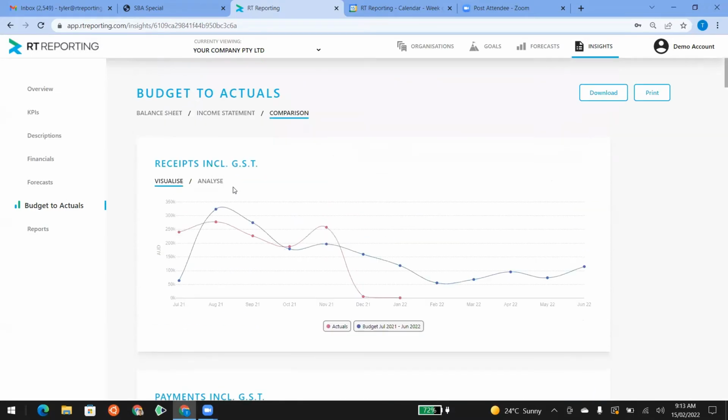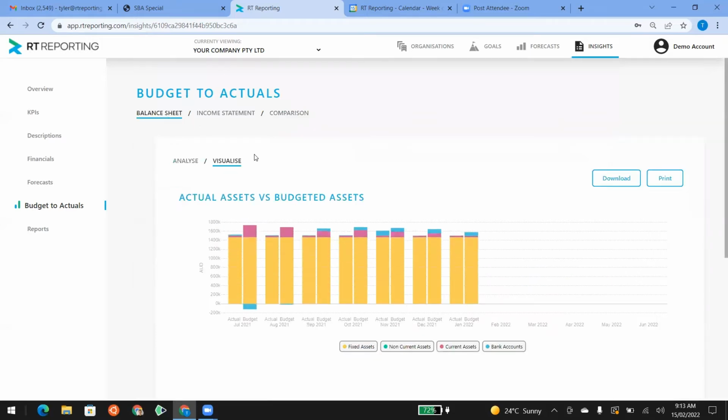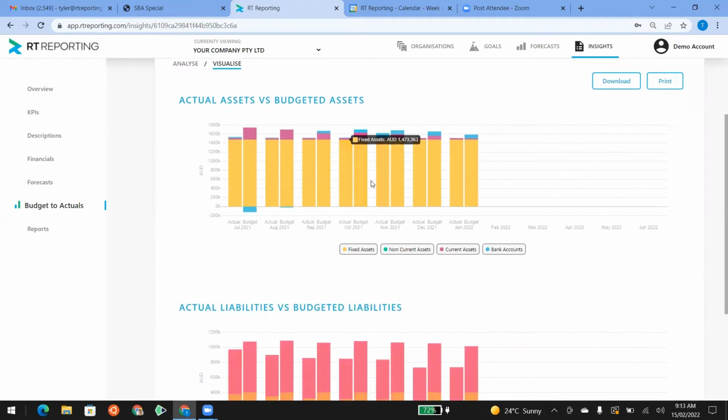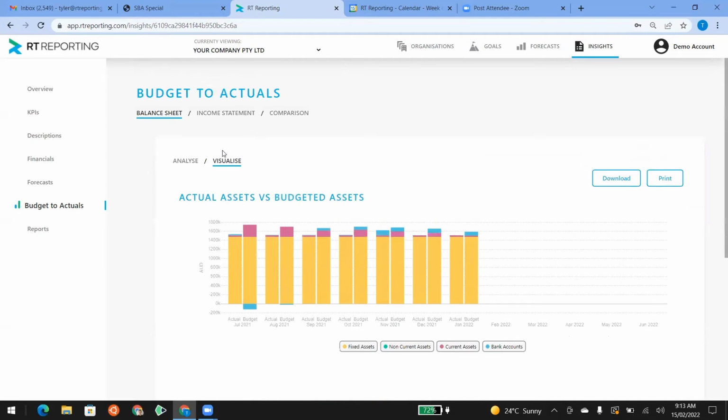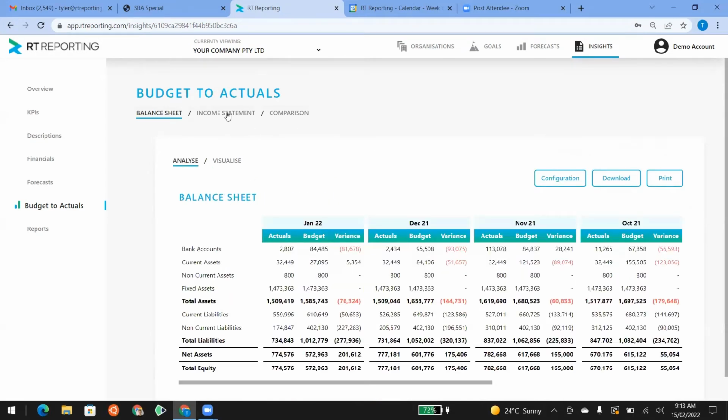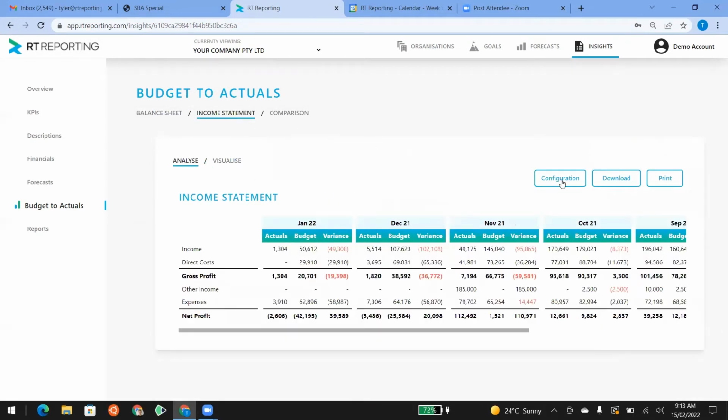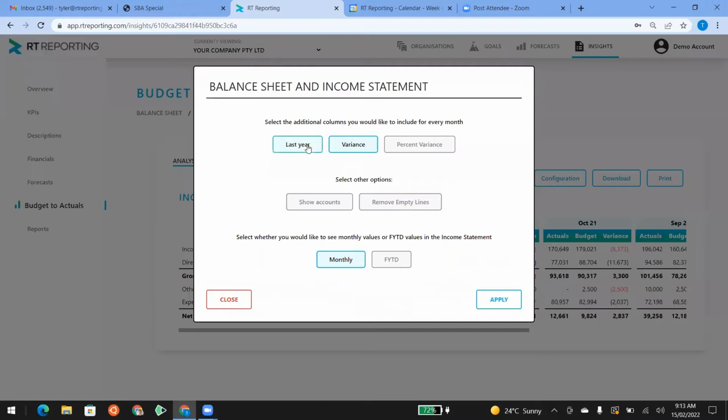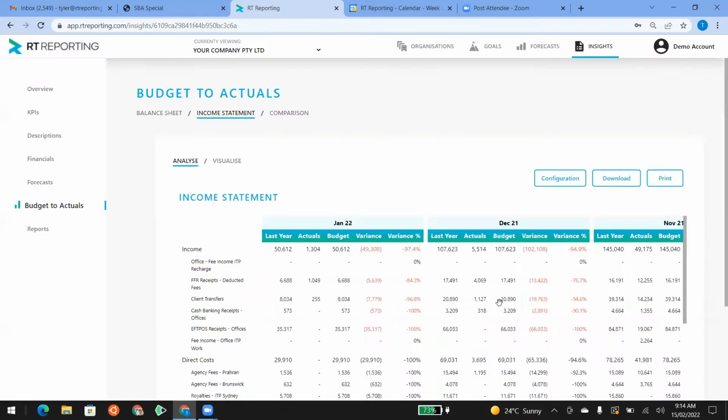The other cool thing is that there's a theme that runs through the product of analyze and visualize. So some clients may want to analyze, visualize all the data. You can also analyze these budget to actual comparisons. So you can change the configuration. If you want to look at all the accounts, you want to include last year as well. There is some great customization that comes within the tool as well. That flows through for all of these insights.